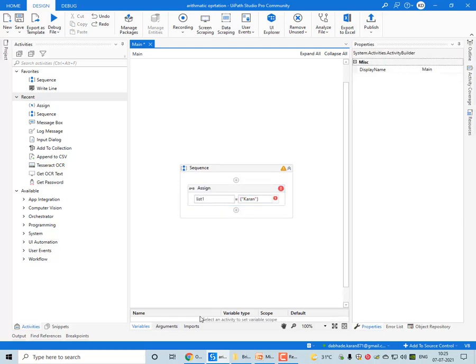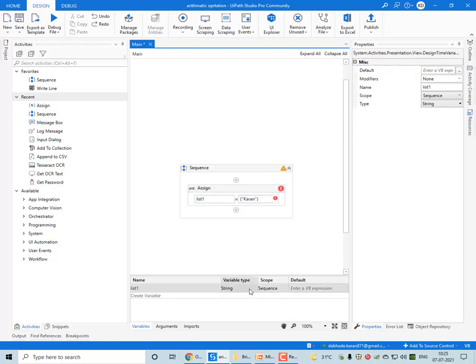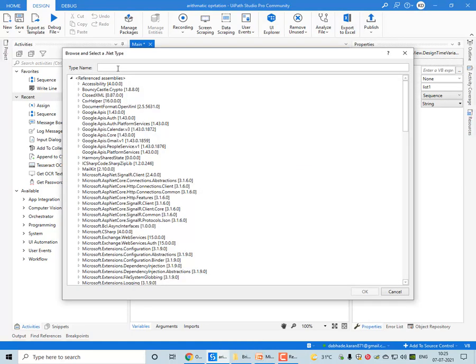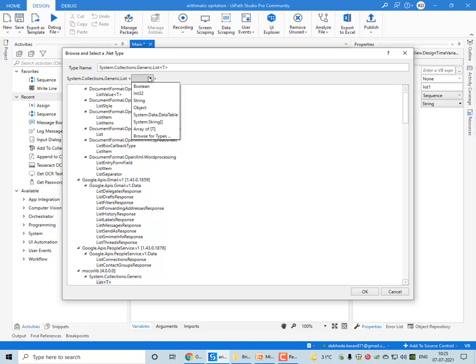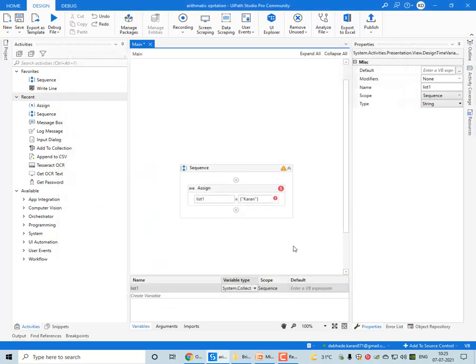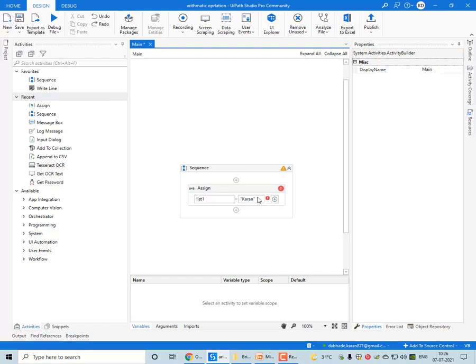Now you should select the variable type: browse for type, search your list. Its data type should be list. At the bottom you can see System.Collections.Generic, in that List<T>. A drop-down will appear, and here you have to select list of string. And here itself you can populate it with one entry.